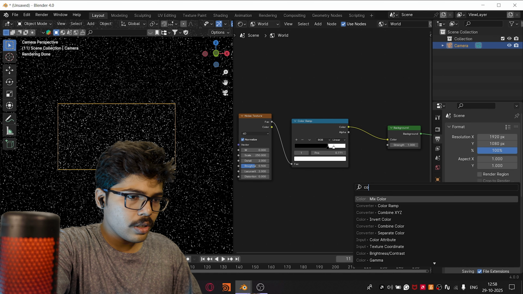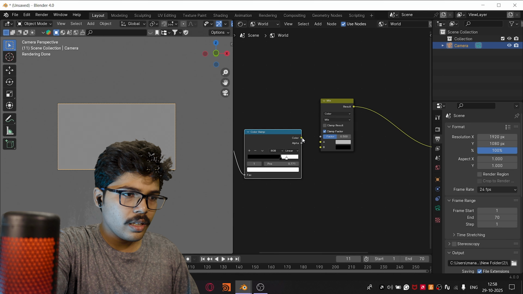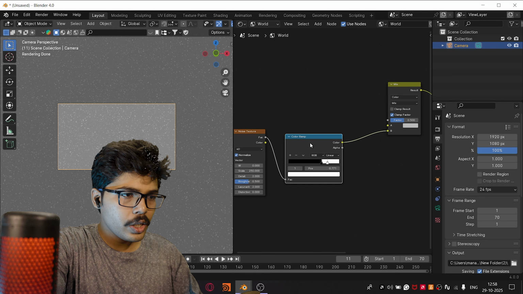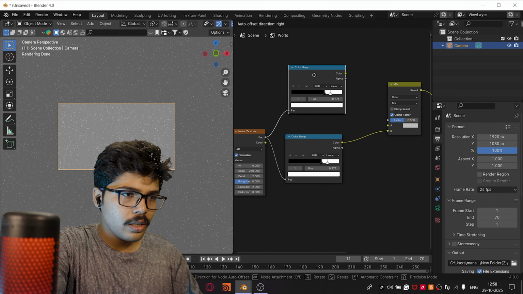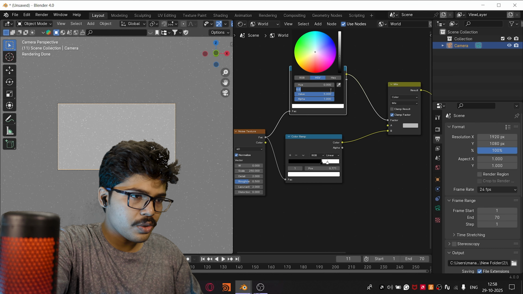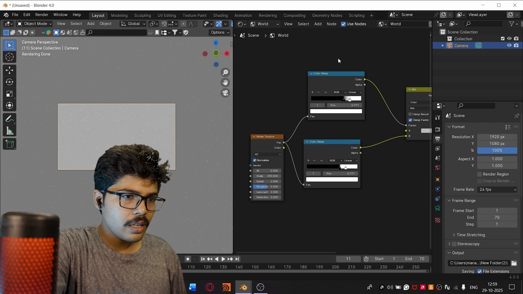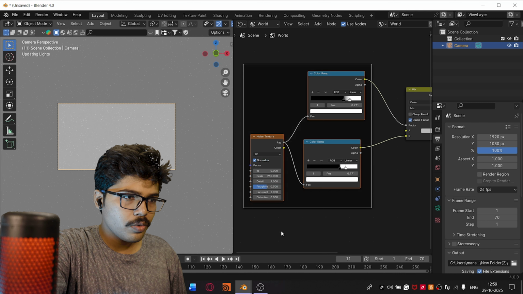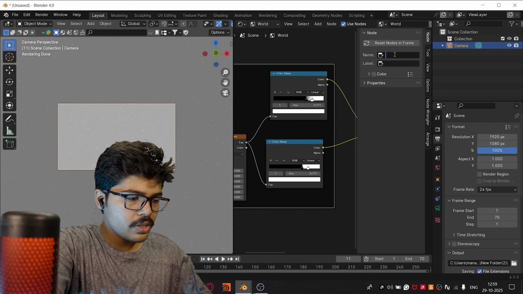Now all we need to do is we're gonna grab a mix color node, connect the color ramp to the second input. Now duplicate your color ramp using Ctrl+Shift+D. Connect the color to the factor. Make sure the value of the top color ramp is 1. So these are gonna be our stars. Let's join them into a new frame and we'll call it stars.